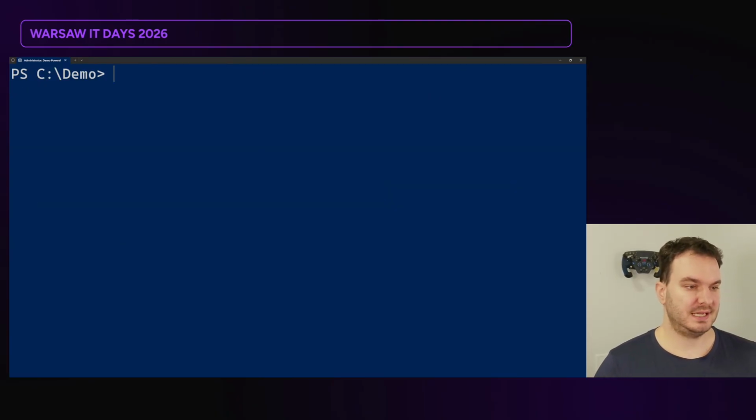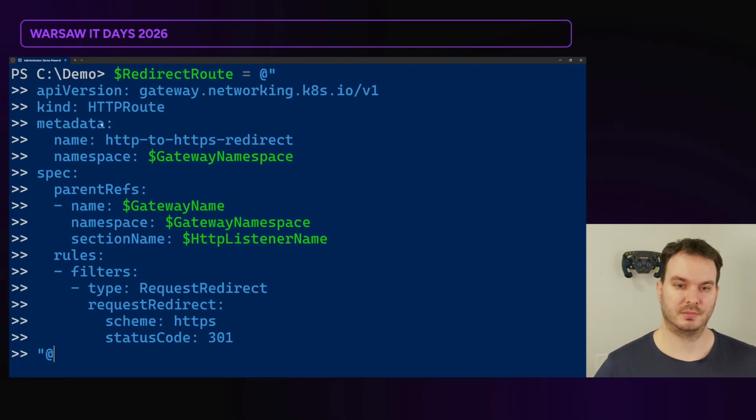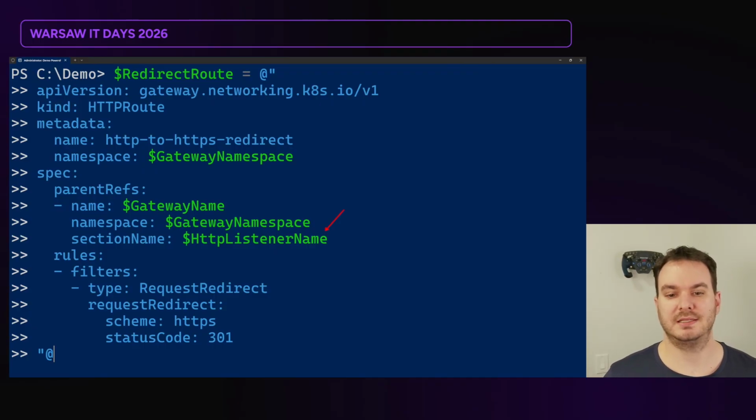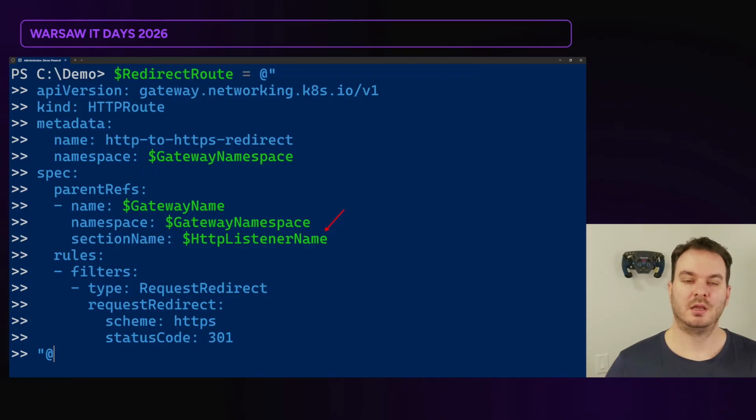So the solution for this is to create a new HTTP route. So if I paste this one here, we can see here it's HTTP route. Then again, I have a reference to my gateway. But what's important is I have here a reference to the HTTP listener. So if you remember, that's the one that's listening on port 80 for everything. This means my request arrives at this listener. Then I do a redirect to port 443. And then it goes to a different listener because a different listener is listening on port 443 for my URL.